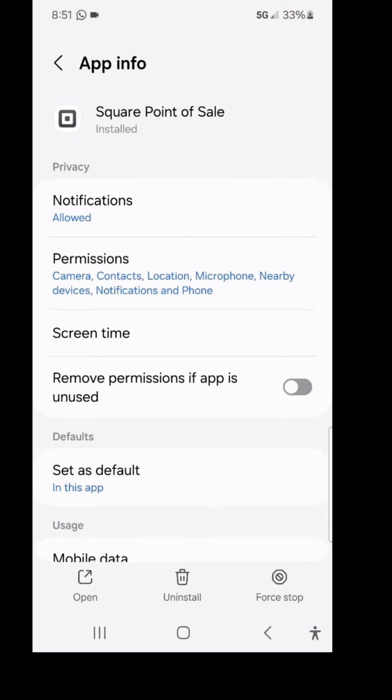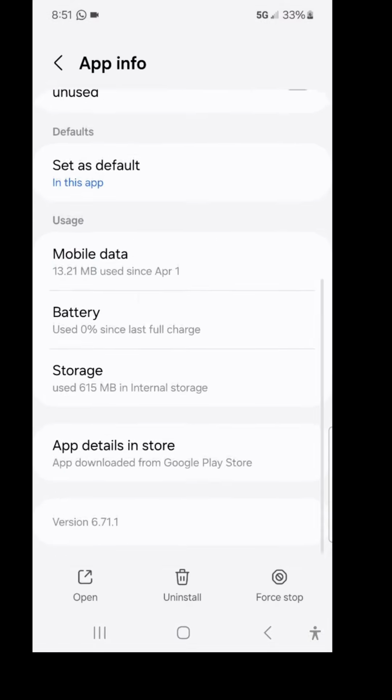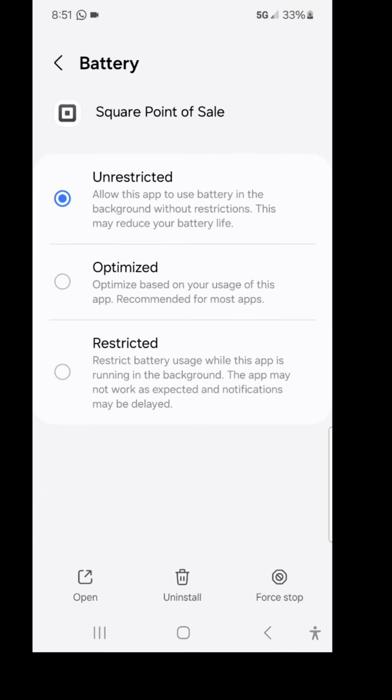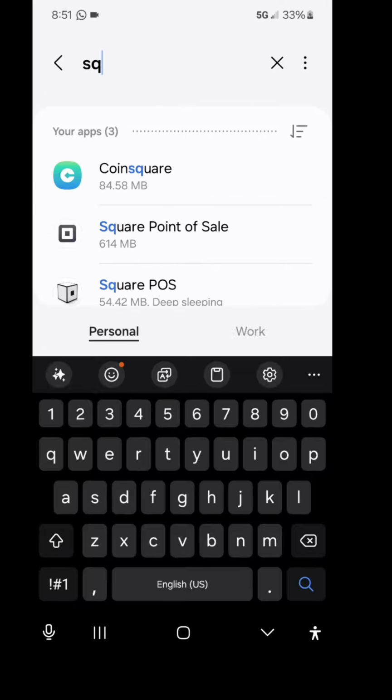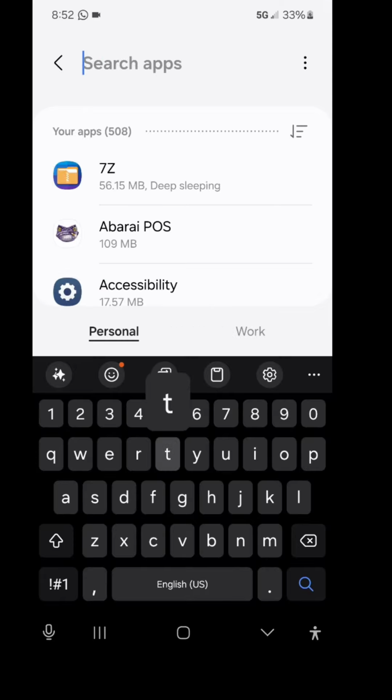This will allow the terminal, the Android phone, to run continuously, and make sure that you have power on it because it will drain the battery. And same for Tap and Give, make sure that is unrestricted.